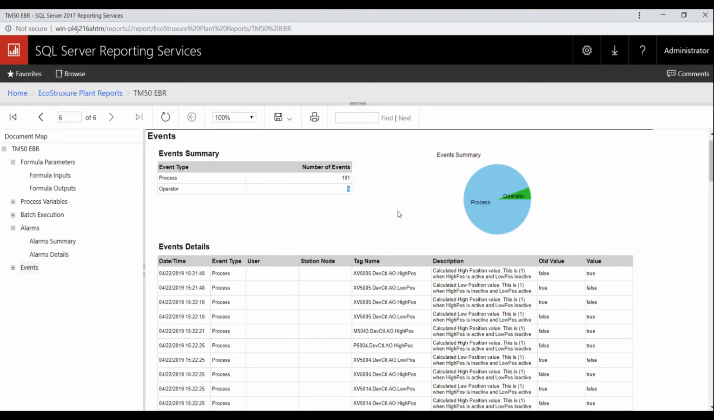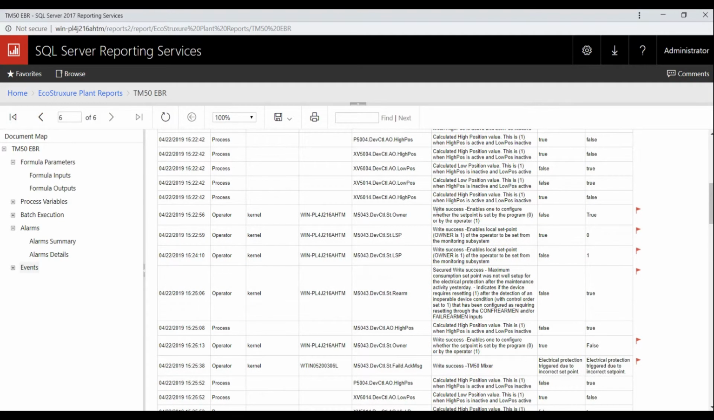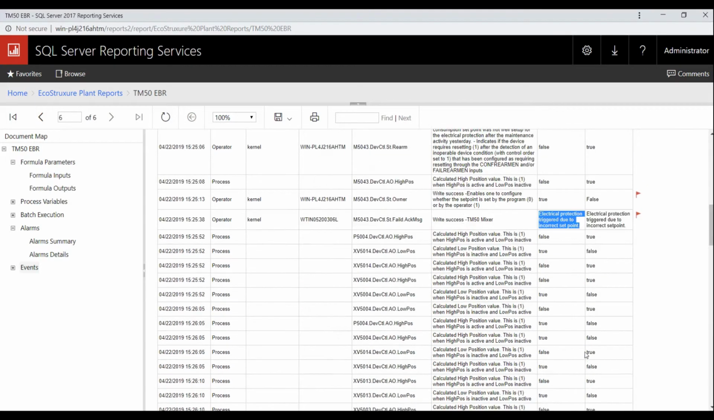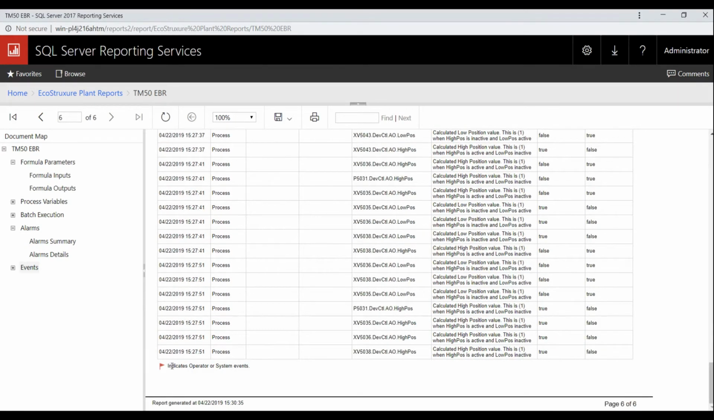Now, let's try to locate these operator events in the details table. Here you have them, and you can see that these are the actions of the operator in response to the alarm that we had seen earlier. And everything else looks good.